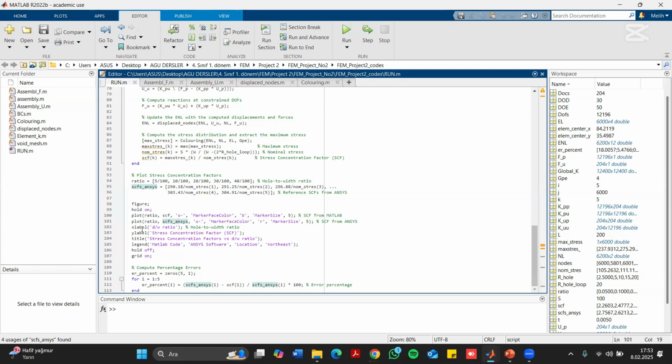We create an X label and Y label, and we name the X label diameter to width ratio and the Y label stress concentration factor. And we give it a title, and we create a legend to show these lines clearly, and we create our final figure.